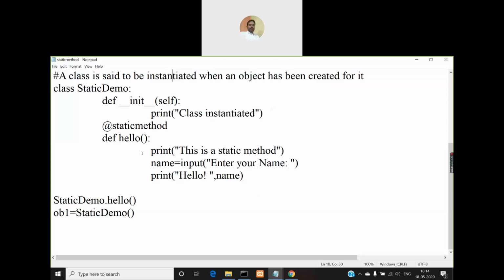How can you make a call to the static method? By using the class name. So look at the next statement outside the class, which is the first one outside the class. I'm using class name static demo dot hello. That means I'm making a call to this static method of the class static demo directly without creating an object, by using the class name followed by a dot operator and the name of the method, hello.